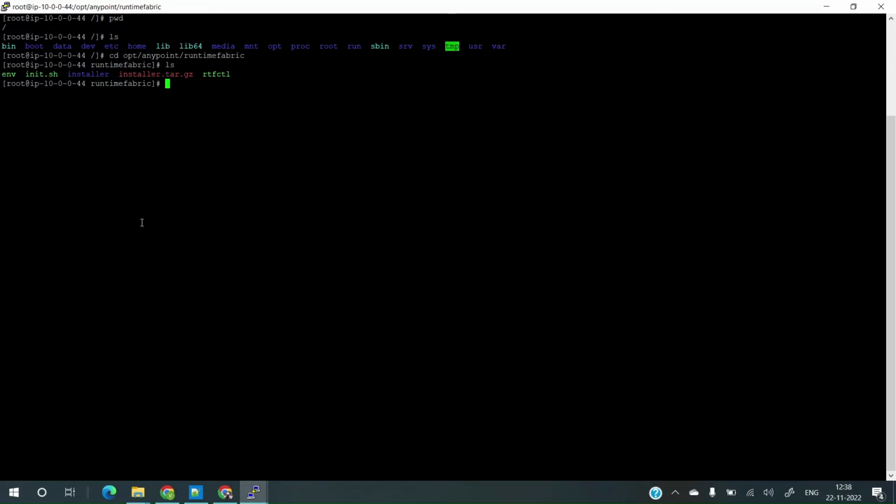Let's list. So initially we just had env and init.sh files, but now we have installer, installer tar, zip, and rtf. Now installer is extracted from the tar file, which is basically used for installation since this was a controller node. Apart from this, you might also find some hidden files, which is .rtf and .state. Now, the important folder over here is the .state folder.